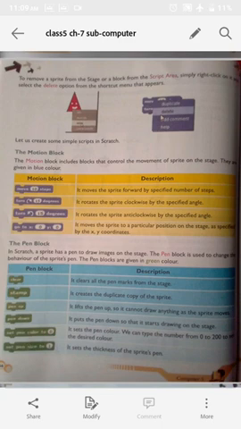The pen block. In Scratch, a sprite has a pen to draw images on the stage. The pen block is used to change the behavior of the sprite pen. The pen blocks are given in green color. Pen block description. Clear. It clears all the pen marks from the stage.